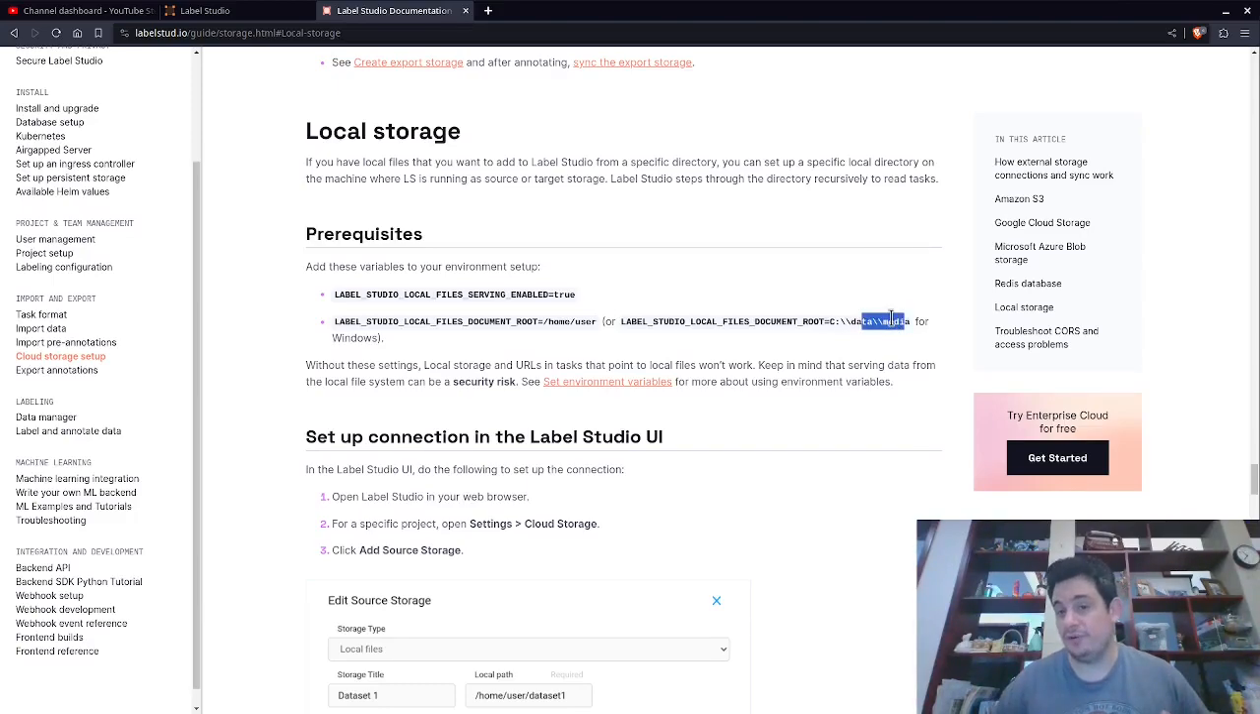So you can create a folder just for this, just for hosting this data, if you will, and make sure you set these system variables both on a Windows machine or a Linux machine. Set the system variables to the correct value. If you don't do this, it will not work. Okay, let's go back to Label Studio now.